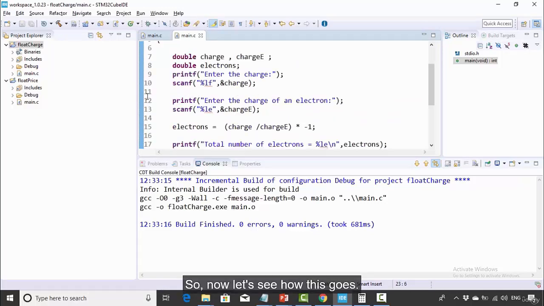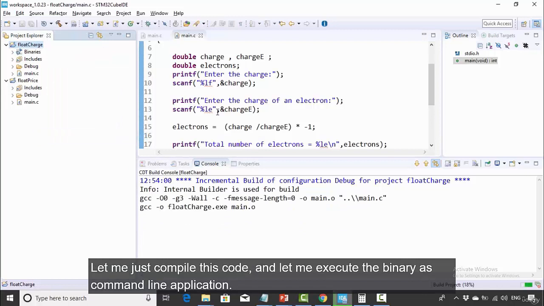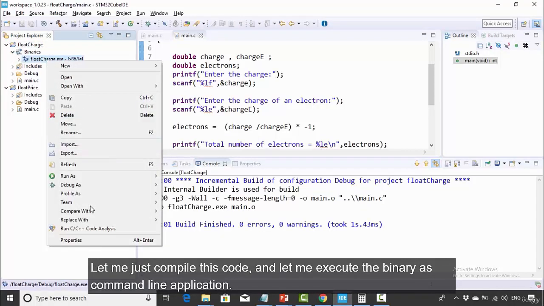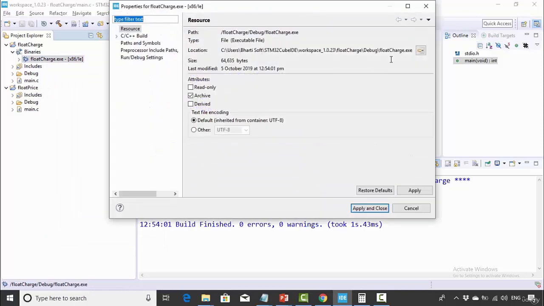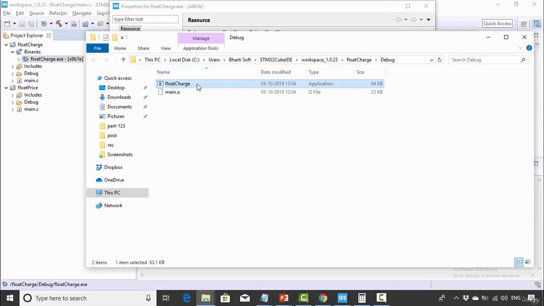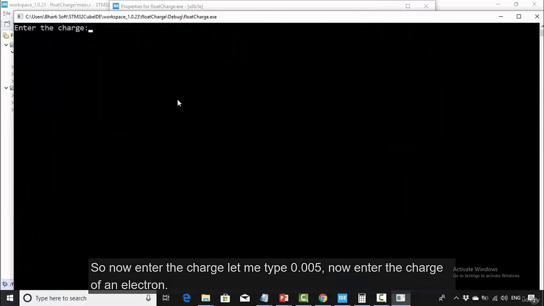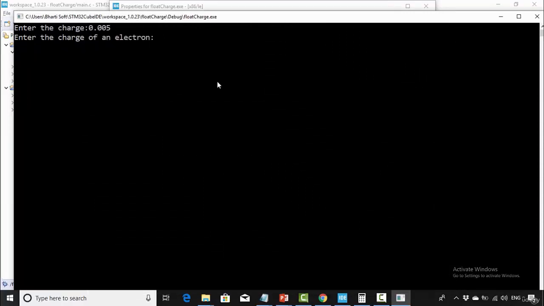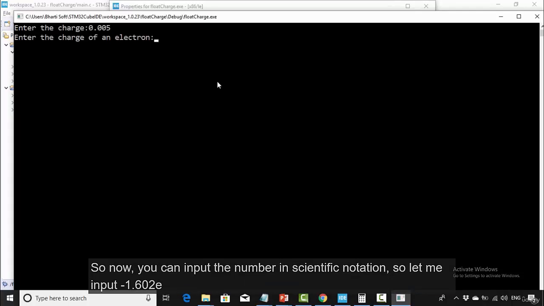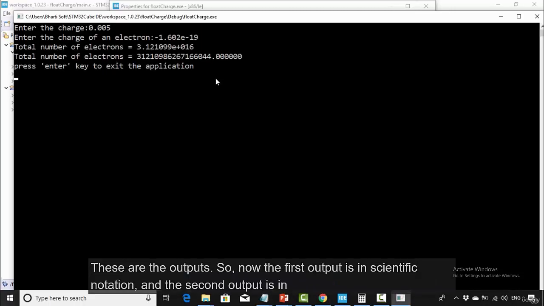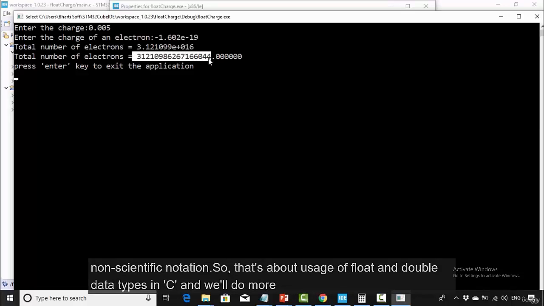So now let's see how this goes. Let me compile this code and execute the binary as a command line application. So now enter the charge. Let me type 0.005. Now enter the charge of an electron. So now you can input the number in scientific notation. So let me input -1.602e-19. These are the outputs. So now the first output is in scientific notation and the second output is in non-scientific notation.